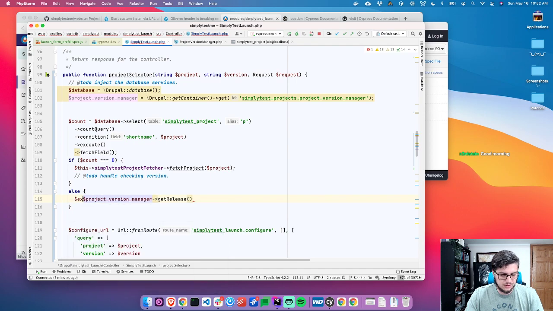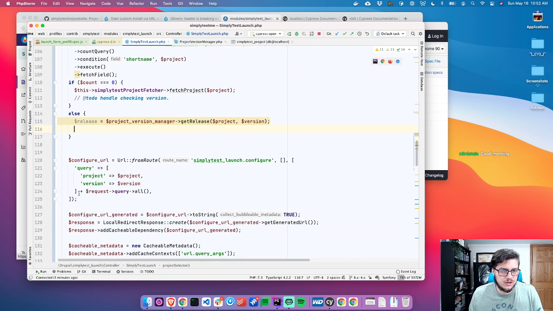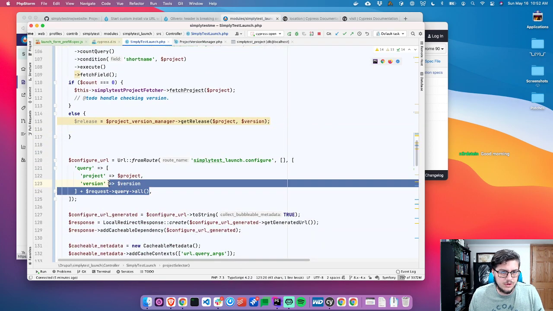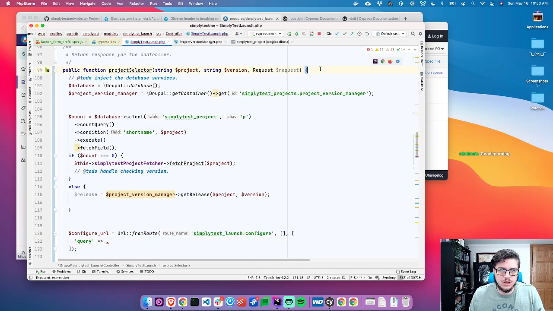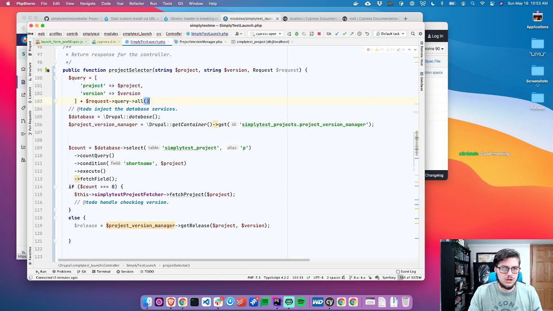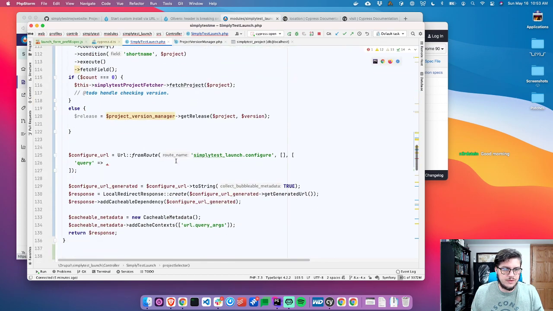So release is there. So the project and then the version. And what we should do is I'm going to actually split this query out up here. And we'll call it here.